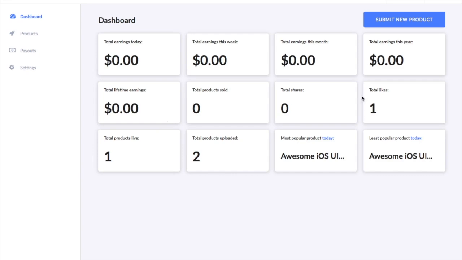We'll show you everything. We'll show you how many people have liked your product, how many people are sharing your product, how many products you've sold, total earnings today, during the week, month, year, all, and then lifetime earnings. Again, you can quickly see here, if you wish, total products live and total products uploaded. What that obviously means is, if you've uploaded 2 products and one's live, the other's in review. Another bit of information that I thought is crucial as a seller is you can quickly see what your most popular product is based on sales, people liking, shares, etc.